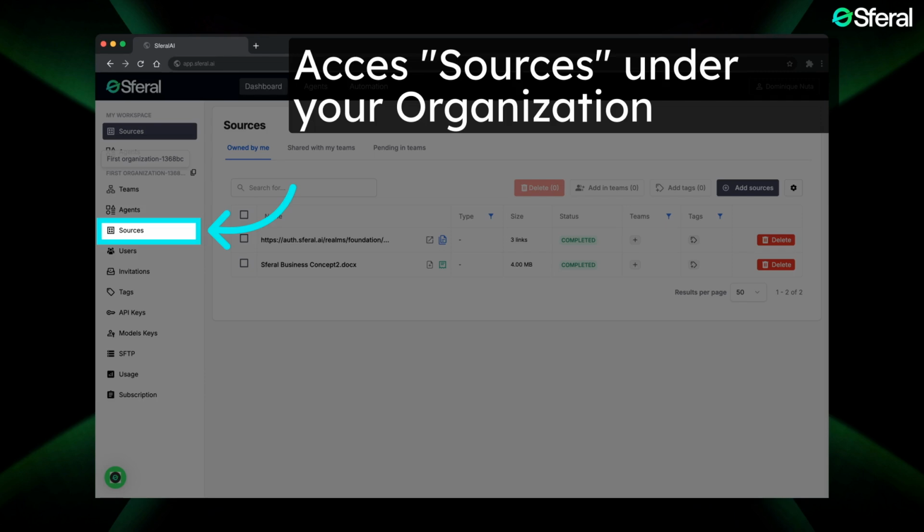Any source uploaded under your workspace will be automatically uploaded to your organization, but in this section, they will be visible only to the organization owners or admins. The owner or admin of the organization can decide to make the sources uploaded by any of the users public. Therefore, public sources can be used by other teams for other agents. For a deep dive into Sferal.ai teams, roles, and user interactions, please check out our dedicated training.